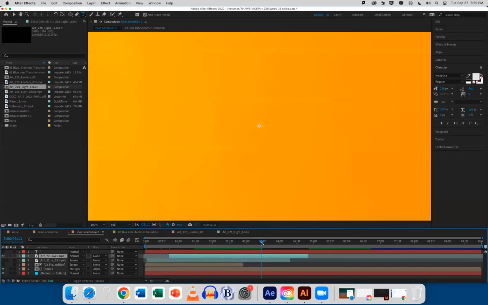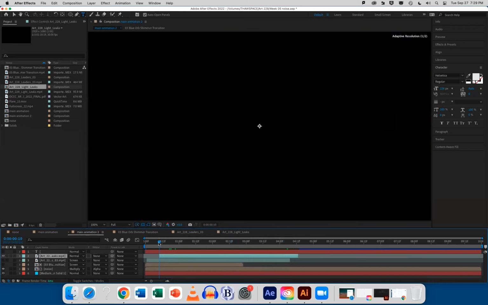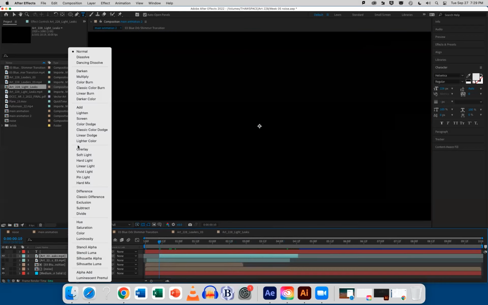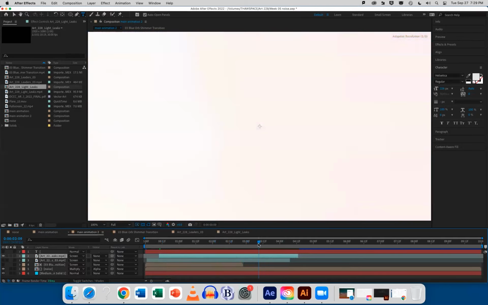And here comes our light leak. All right. Light leak. We want to get rid of the black, so we're going to do screen. So as the light leak comes on, see it right there? There's our light leak.